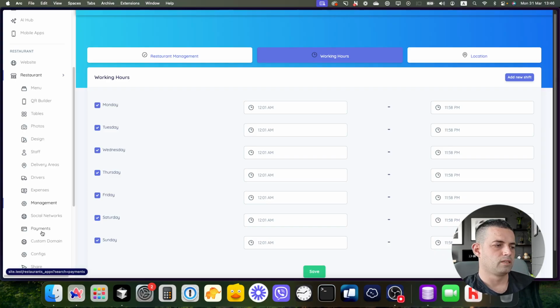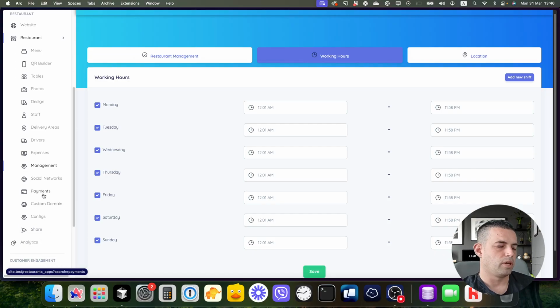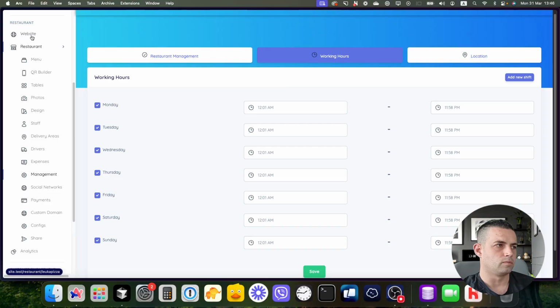Payments is for the case where you want the order money to go directly to the restaurant, so you can define your payment information here. Inside the custom domain, the web page that you see, your website, can be bound to a custom domain. So the restaurant owner can put their own domain, and when clients enter the domain, the website will open.